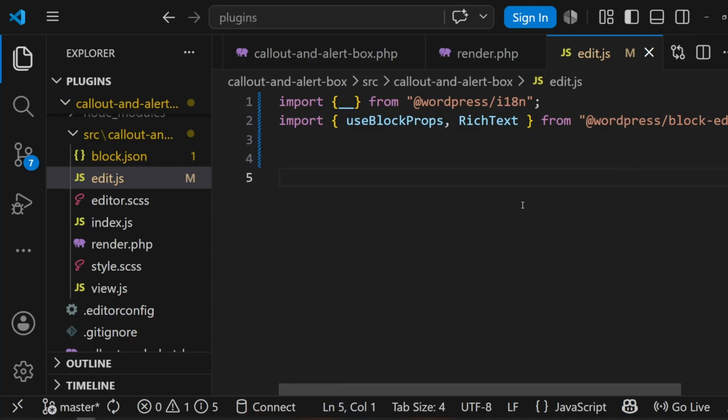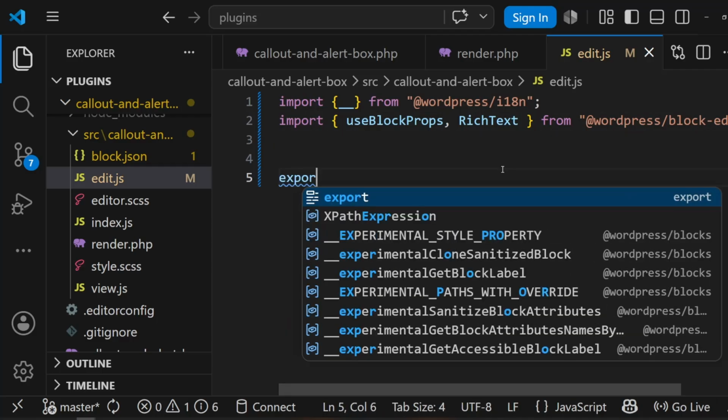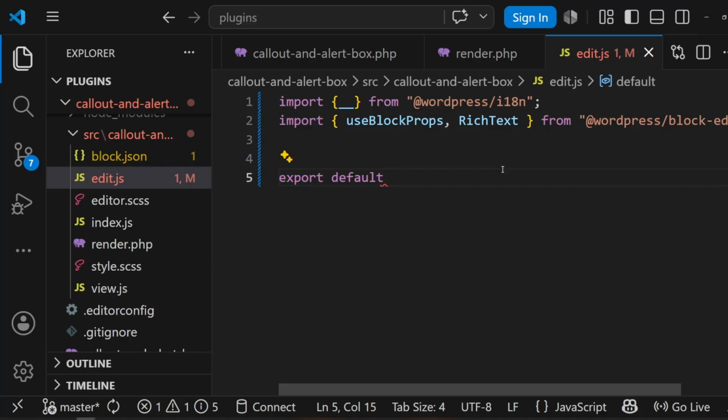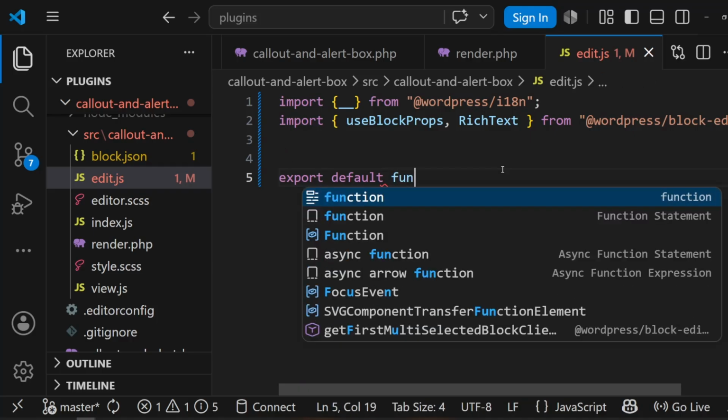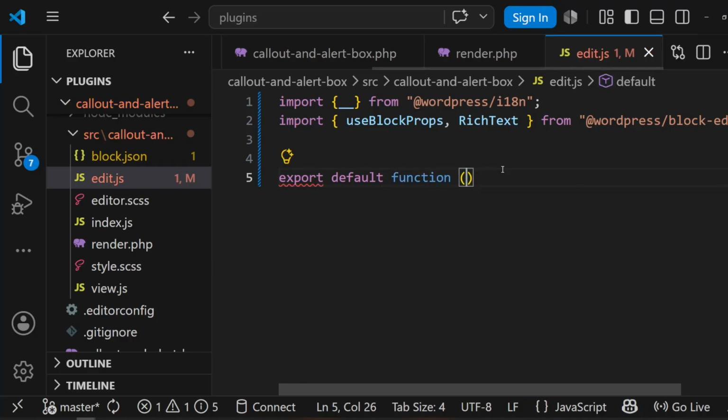Now we're going to have to declare the function: export default function, and add attributes here and setAttributes.